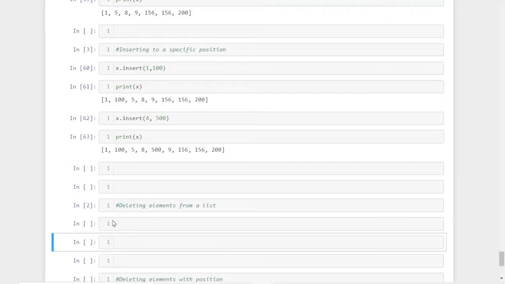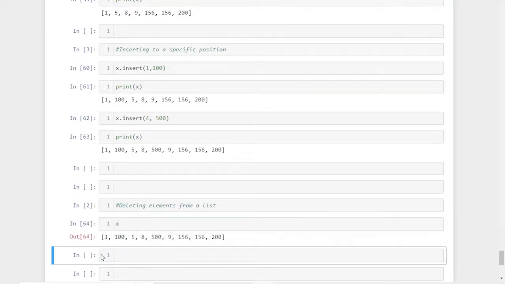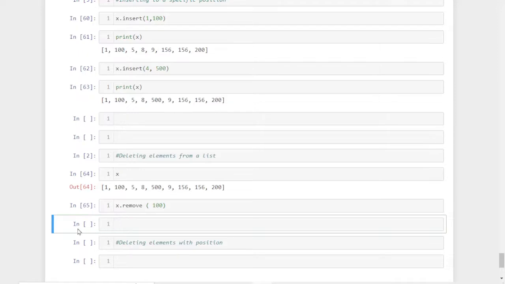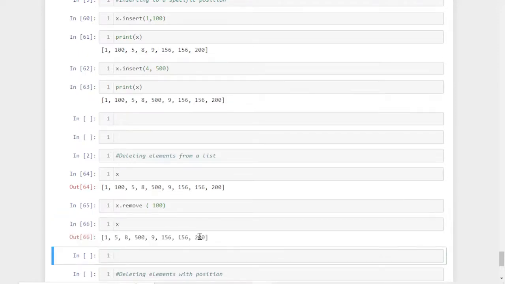Now next is how to delete an element in the list. Suppose this is our list here, x is this one, and I want to delete or remove the element 100 from this list. So the command is x dot remove, then open the parenthesis, and inside we will give the value 100. Then I run this cell and I'm checking x now. Now the 100 got deleted here.